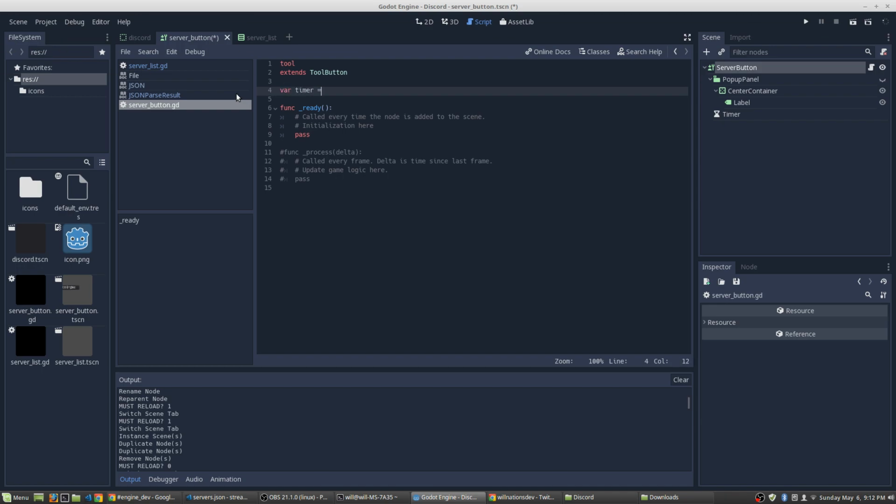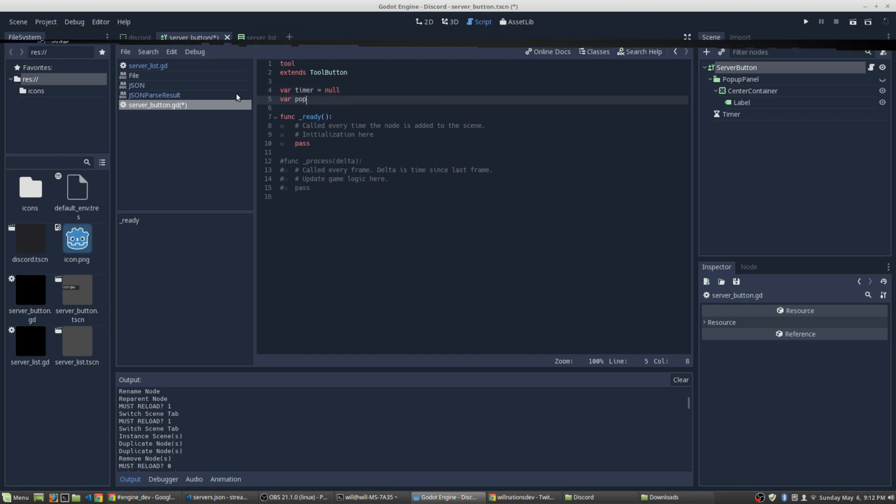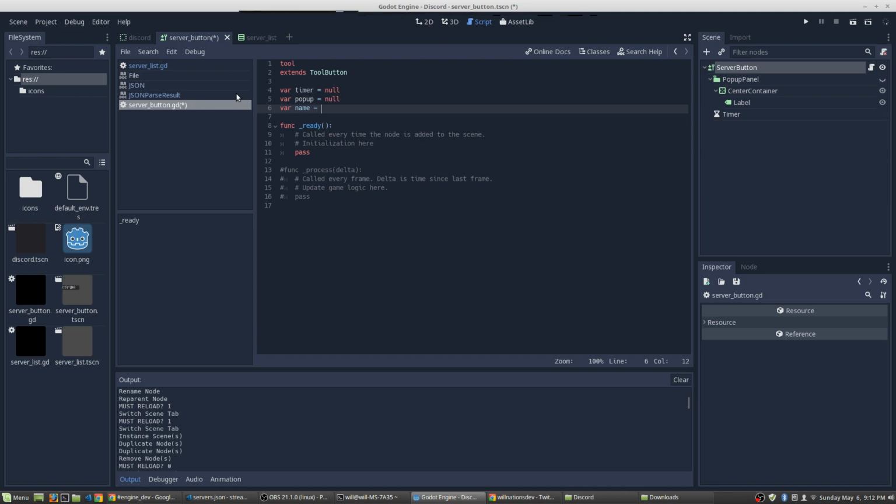Var timer is equal to null. And we'll need our pop-up. Var pop-up is equal to pop-up null. And then we also have our var name is equal to null. Oh, whoops, that's a property, label null. Okay. So during our ready, we want timer to be equal to timer, pop-up to be equal to pop-up panel, and label to be equal to label.